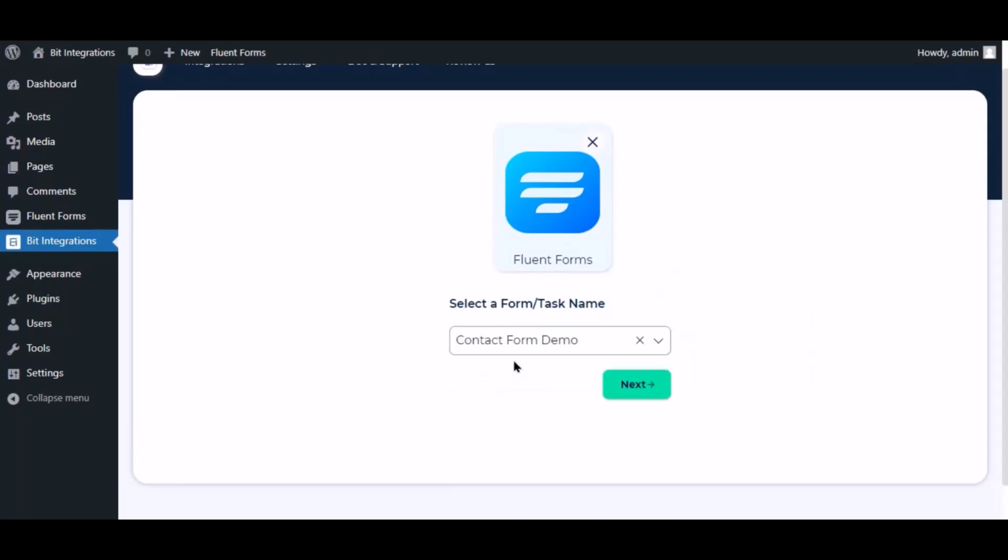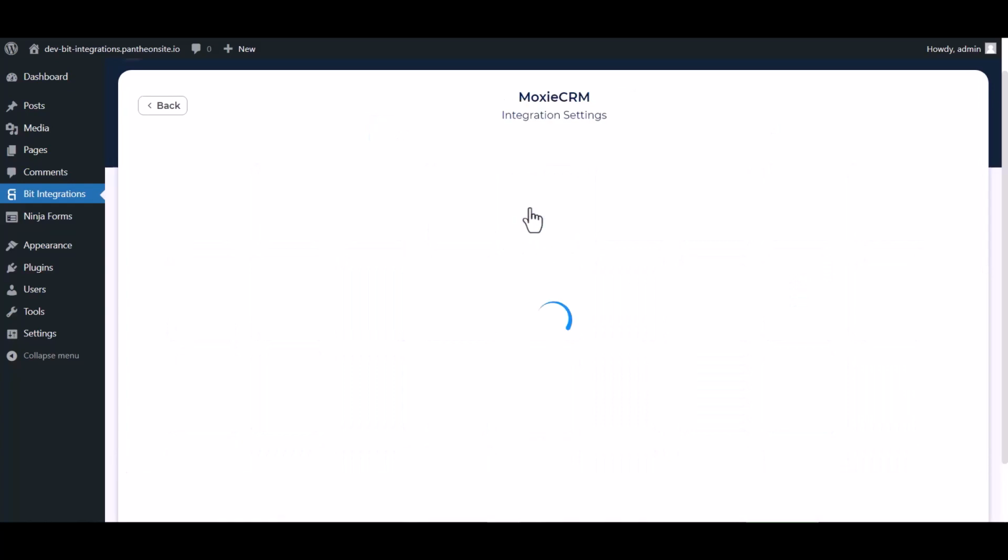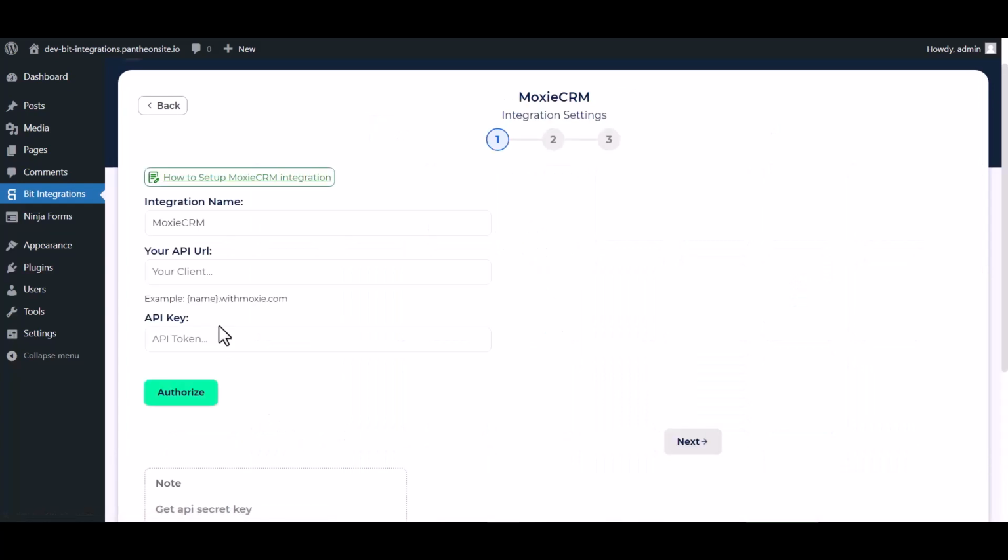Select a form. Click Next. Search and select Action Moxie CRM. Give here an API URL and API key.